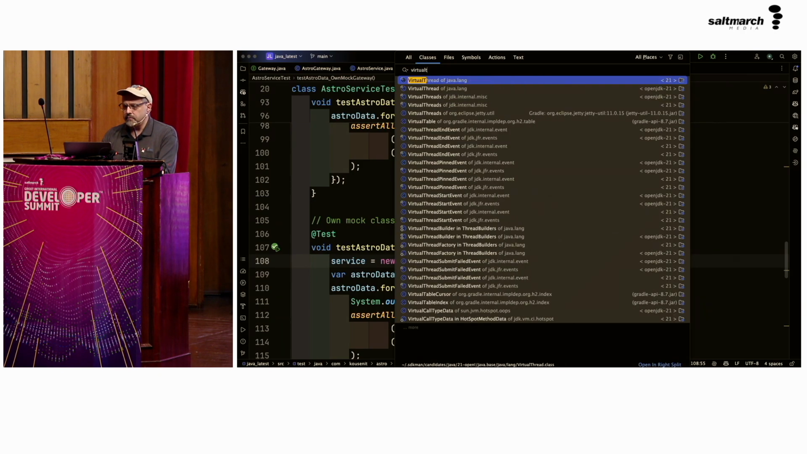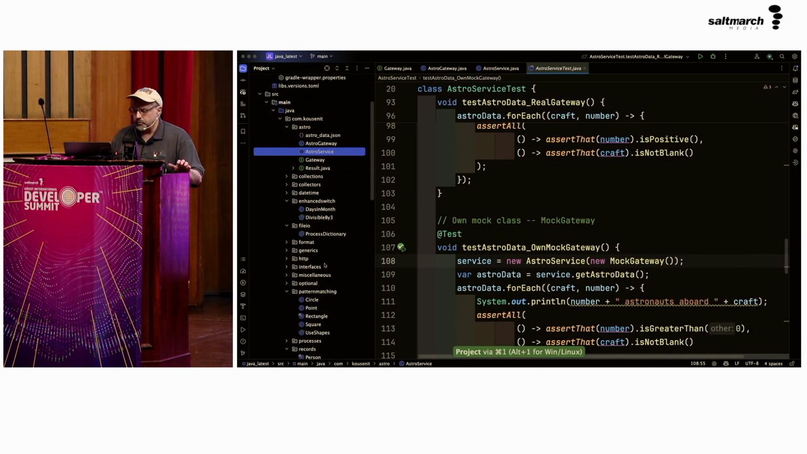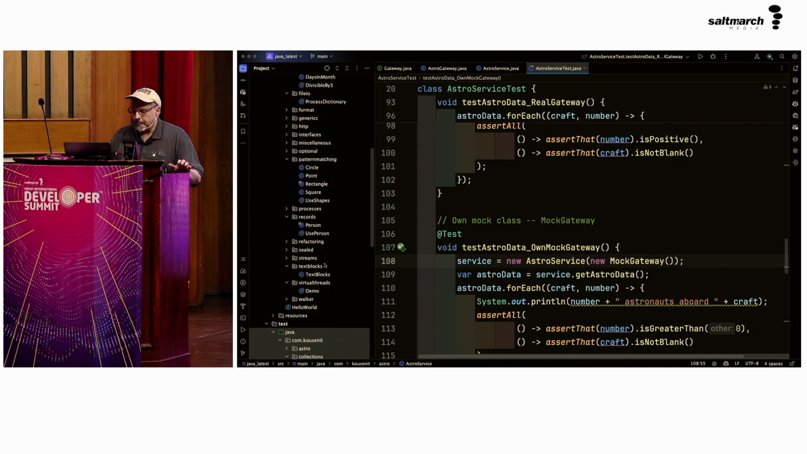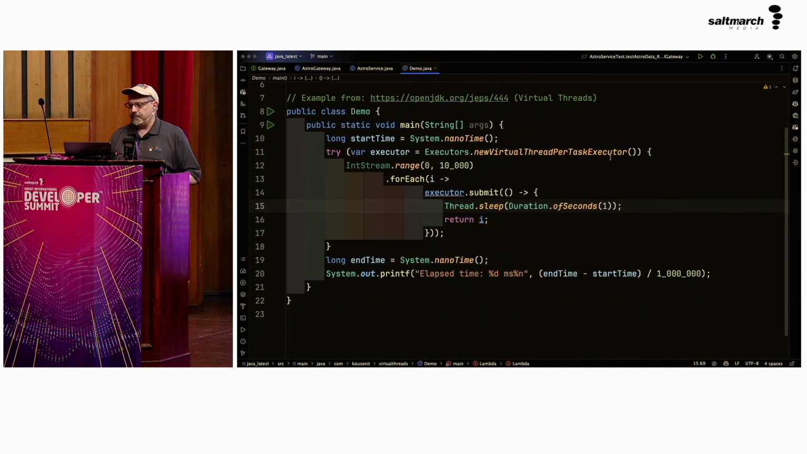Virtual threads. I got the wrong one. Just a moment. That's the problem with trying to go too fast. There. This is the example from the JEP.